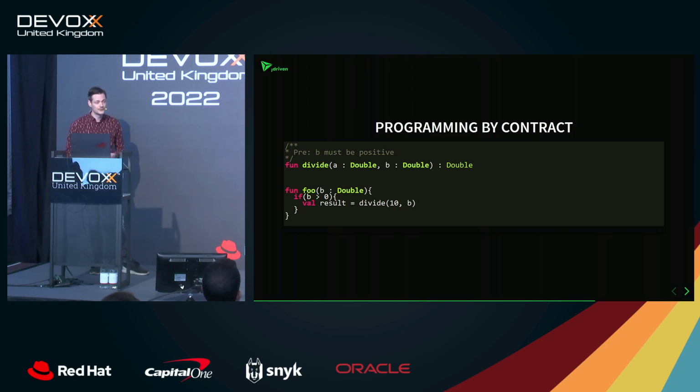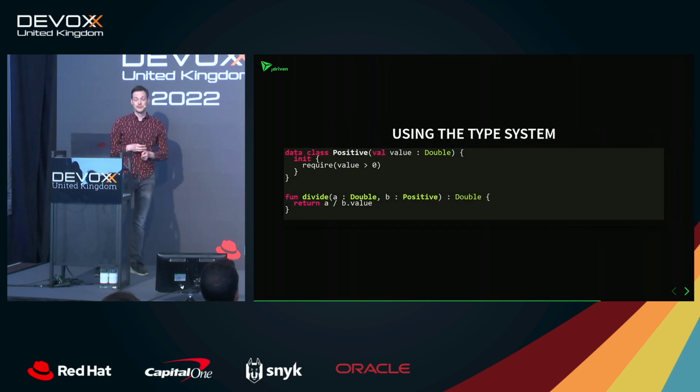So we could enhance this by, for example, creating a data class Positive, which contains a double value. And in the constructor, we just check that that value is greater than 0. And now we can just make b a Positive. And now it's suddenly impossible to call the divide function with a 0.